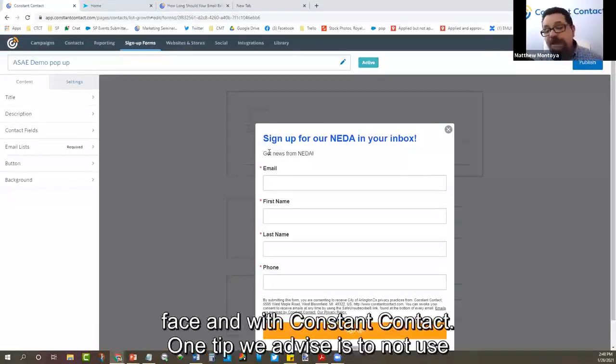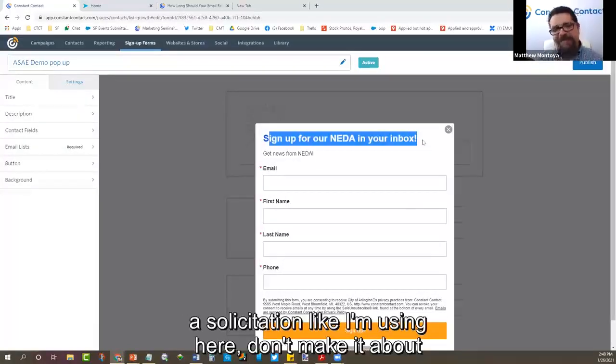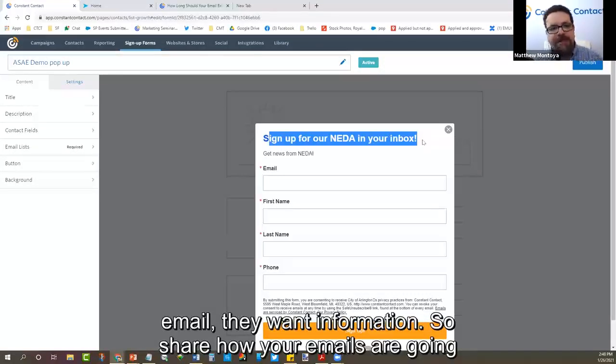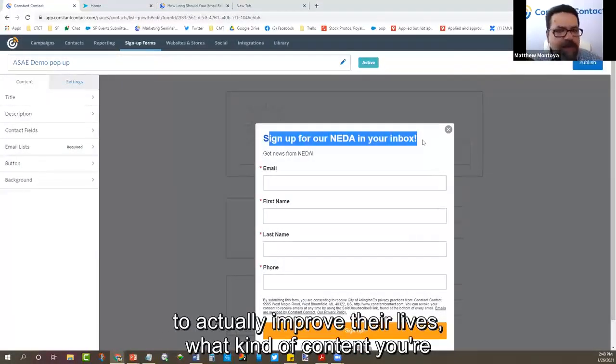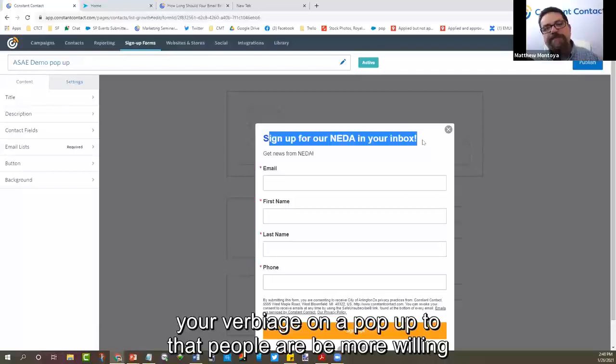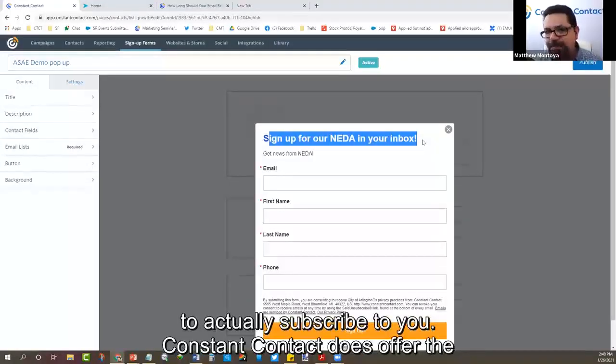They're in your face. And with Constant Contact, one tip we advise is to not use a solicitation like I'm using here. Don't make it about getting more email. People don't particularly want to get more email. They want information. So share how your emails are going to actually improve their lives, what kind of content you're going to share. Incentivize them with knowledge.